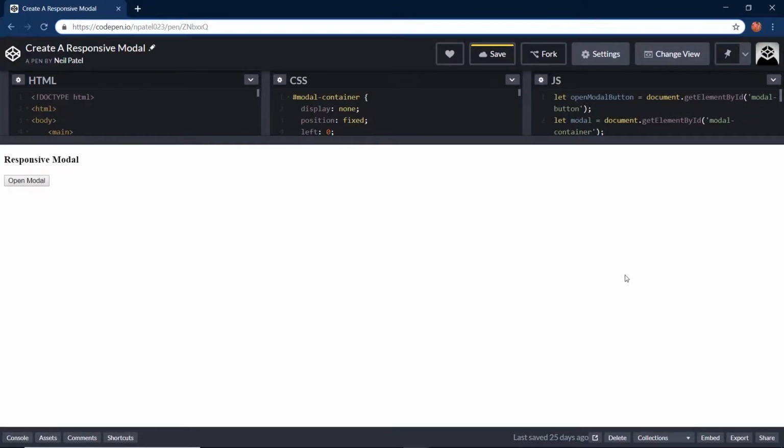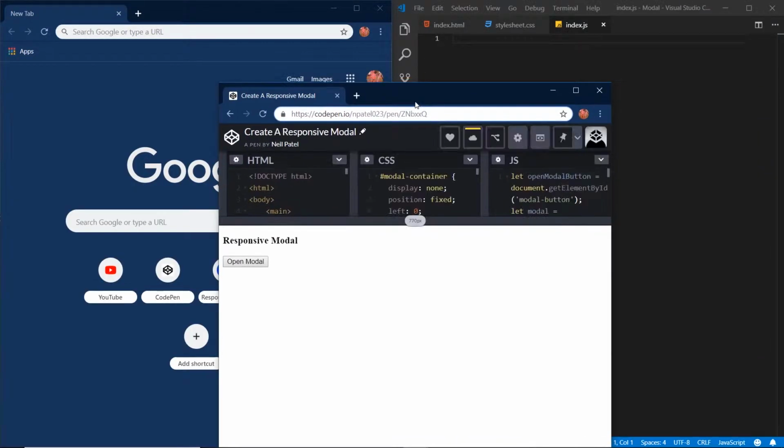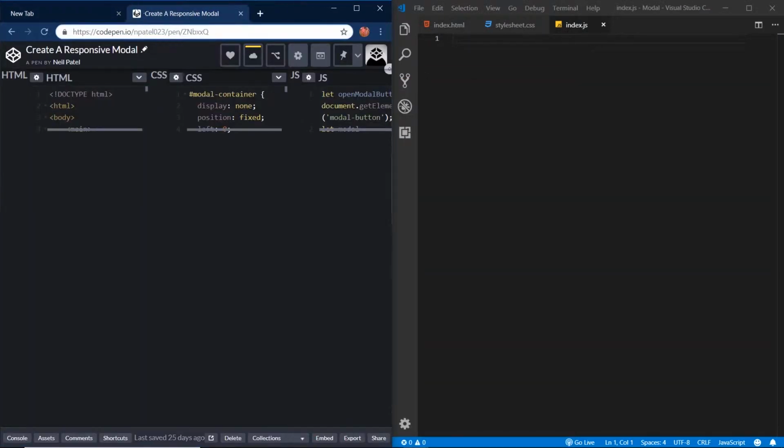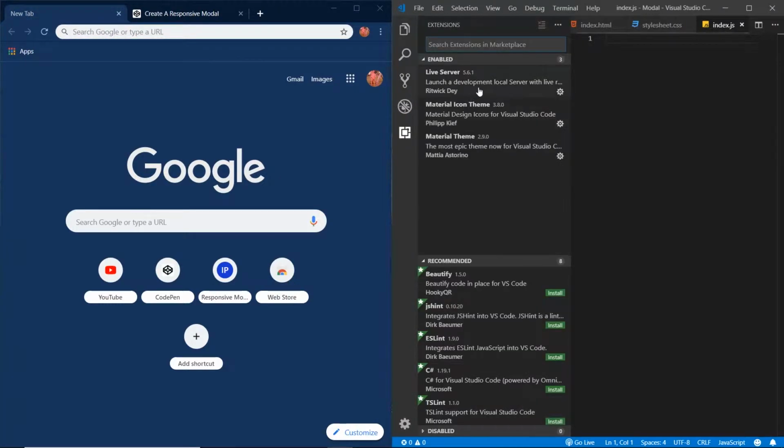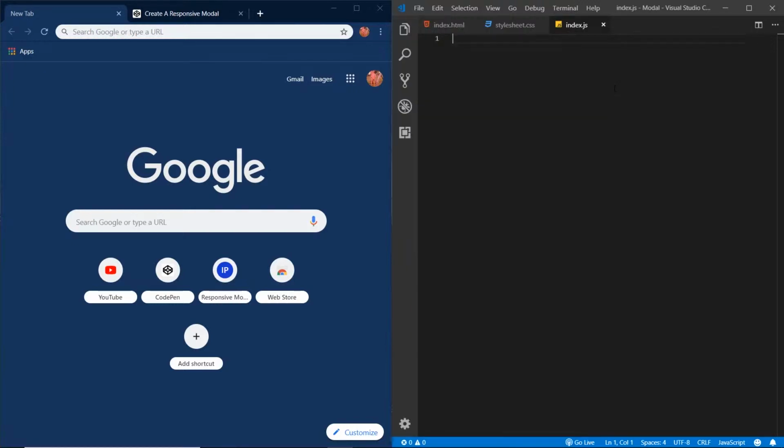And we have a close button here that will close the modal. So I'll show you how to create this in Visual Studio Code from scratch. Let's go ahead and get started. I have my files created in Visual Studio Code, and I have an extension that I'm using called Live Server. If you don't have this, I highly recommend that you download it so that you can follow along.